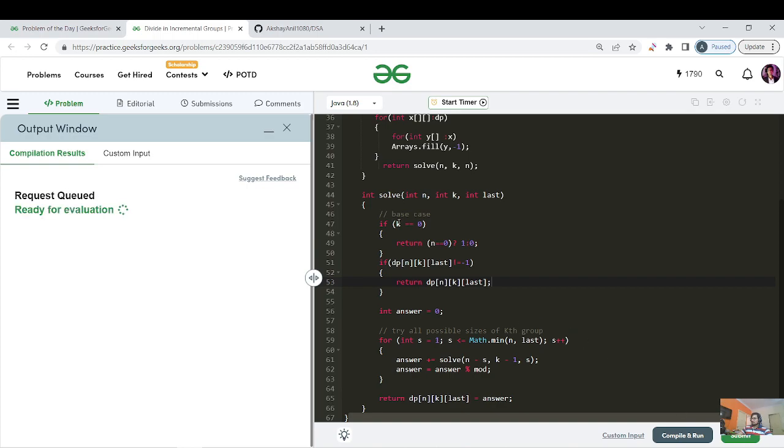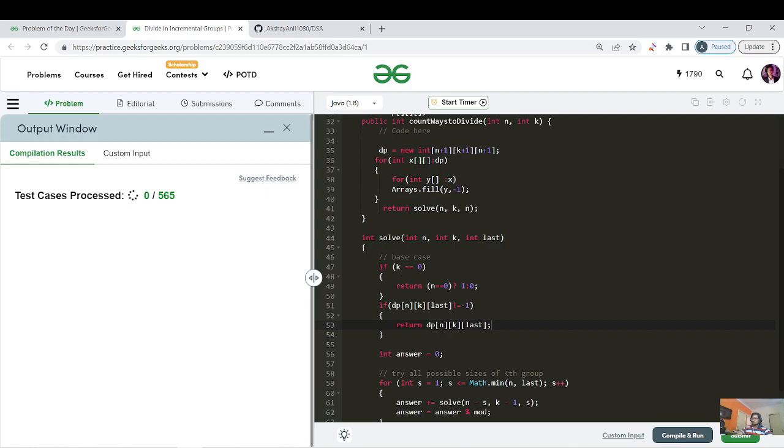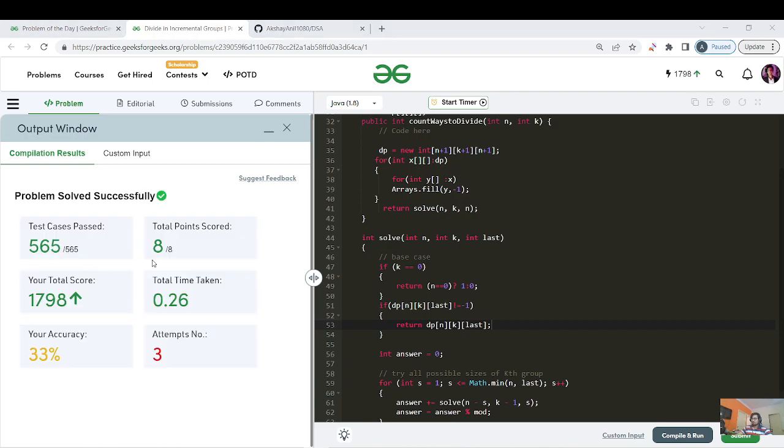So let us hit the submit button. And now what would be the time complexity for this code? Let us see, then I will give you the time complexity as well. So you can see that our code got submitted, right?